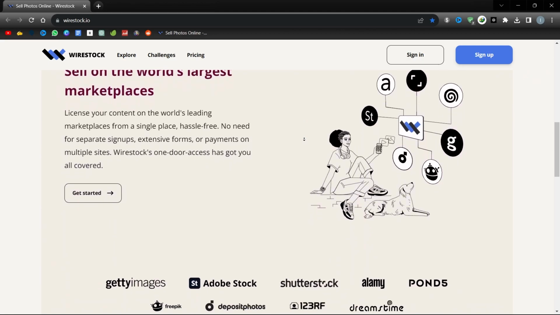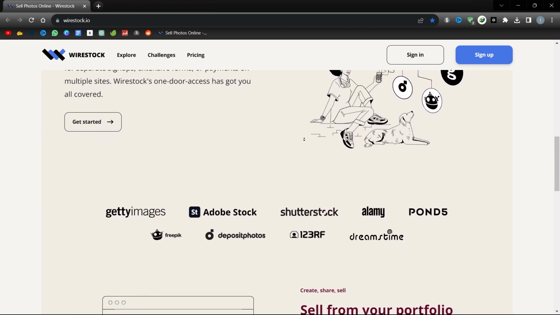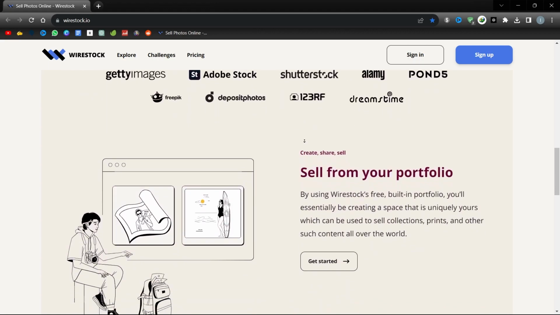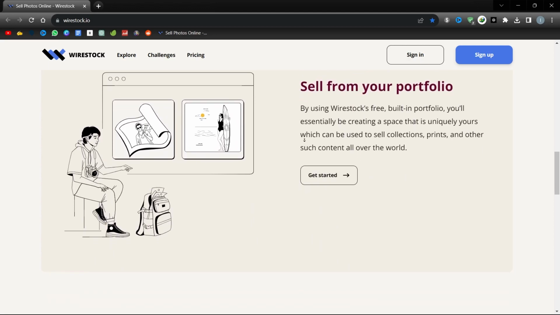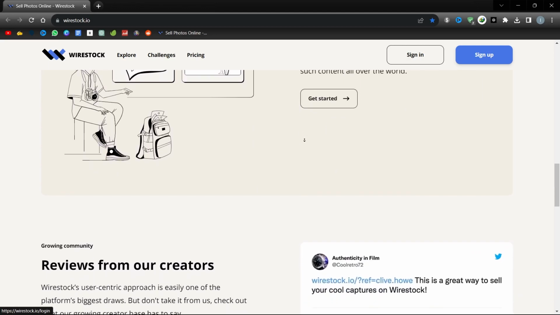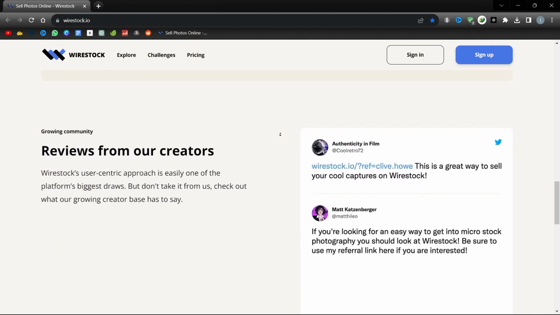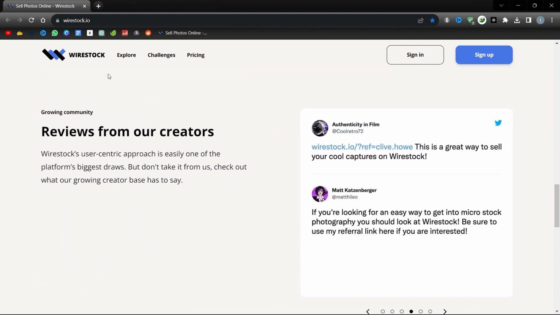But wait, are we really going to upload each image on each website separately? And for each image on each website, we will also add captions and keywords. That would take hours and hours, if not days or even months. There must be a better way, and yes, you're in luck, because there is a better way of uploading your images to all websites at once. We're going to use Wirestock for that.